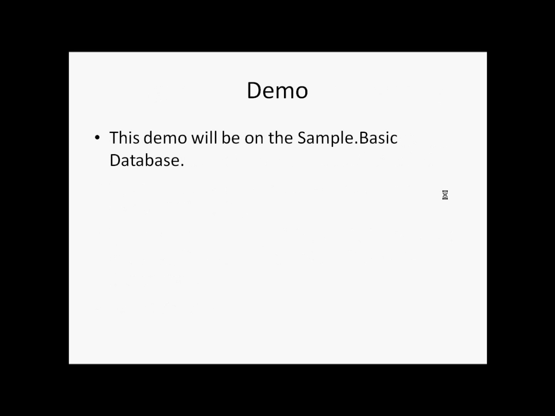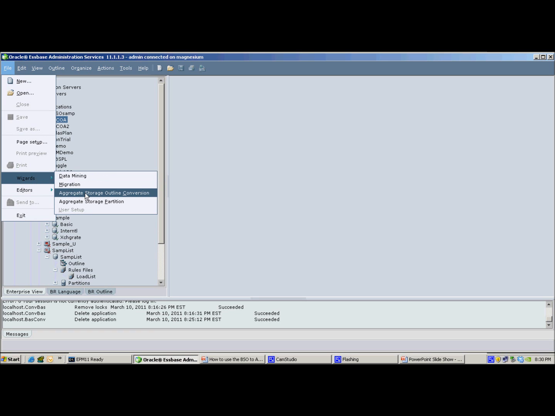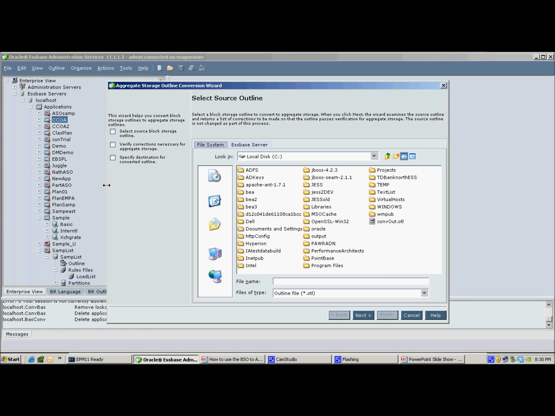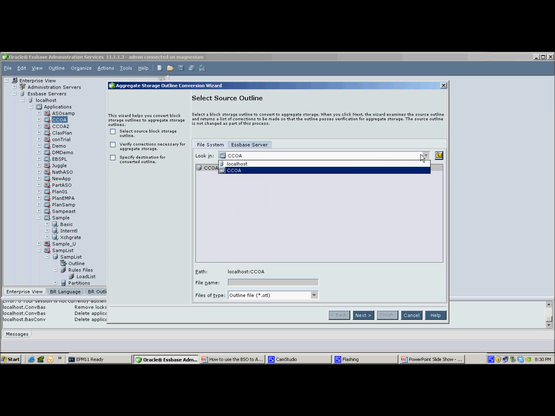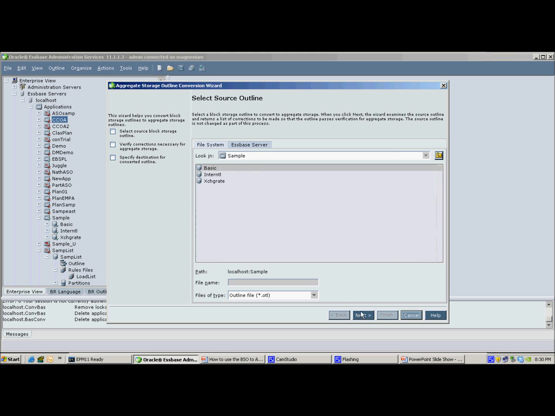Alright, so now we're up to the demo. So I'll show you how to convert the Sample.Basic database from a BSO cube to an ASO cube. Alright, so you see that I've got Sample Basic all up and running, so we're ready to go. So I'll click on File, Wizards, Aggregate Storage Outline Conversion. Alright, so I'll be selecting the source outline, so I'll be looking for the BSO outline that I want to convert. So I go to Sample, click Next, do Basic, click Next, do the outline, click Next.